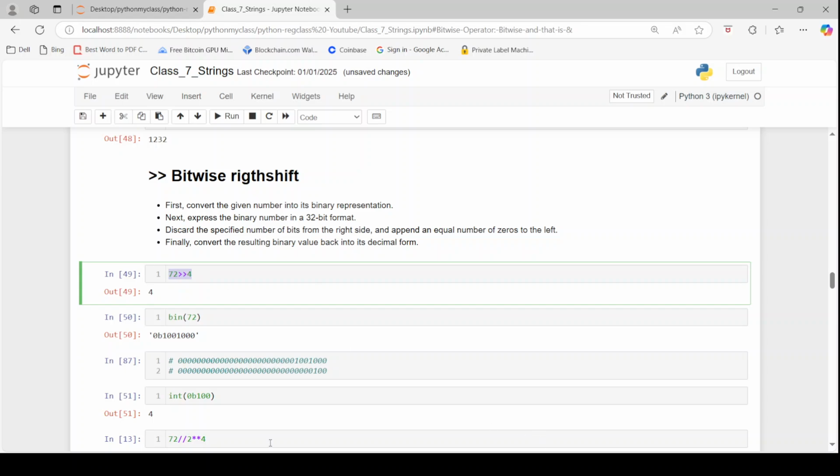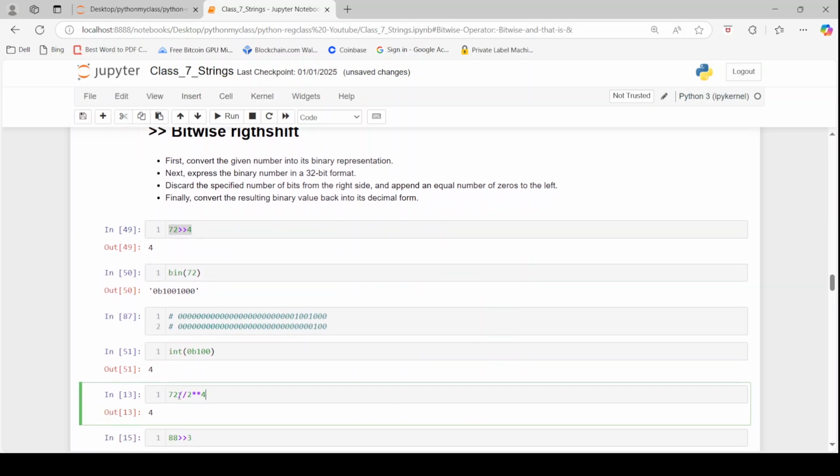Okay. And just like bitwise left shift, we had an alternate way. In case of bitwise right shift, also we have got an alternate way. For example, here 72. Then this is for float division. If you remember these signs, this is a division sign. This is also a division sign. And when you combine these two division signs side by side, then it becomes float division. So 72 float division, 2 will be common here.